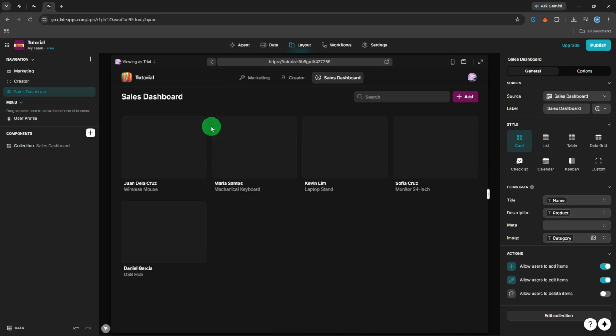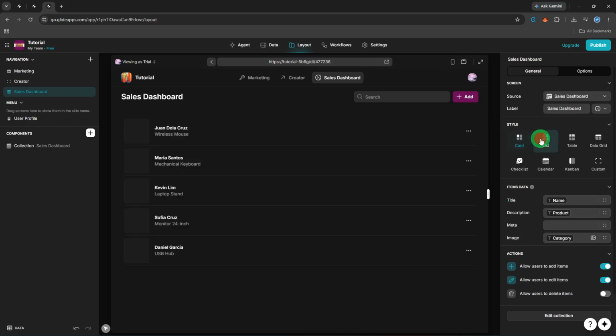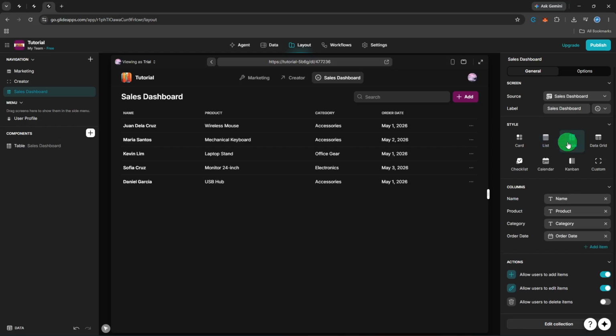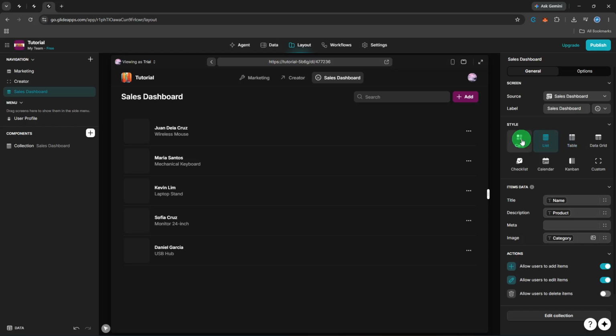So, if your app has a table or collection that stores sales records, dates, and amounts, that's the source you'll want to select. After choosing the data source, move over to the right panel and choose a style for this new screen. The style controls how the dashboard appears inside the app, so pick the one that best matches the layout you want. Even though this is a quick setup, choosing the right style can make the dashboard feel cleaner and easier to read.